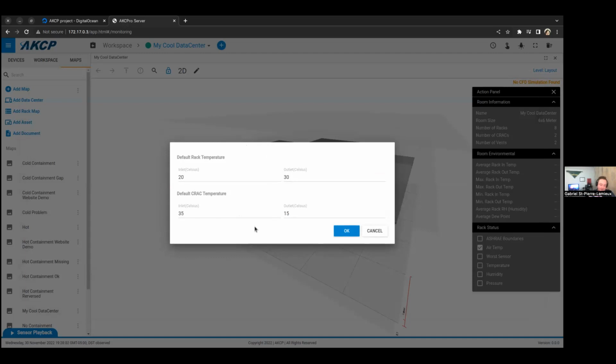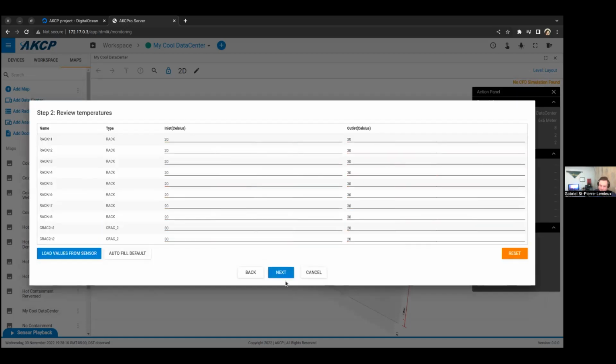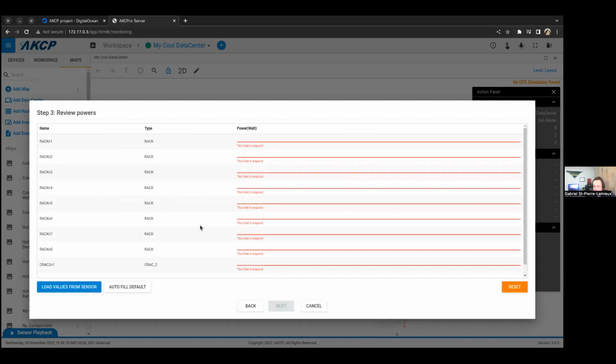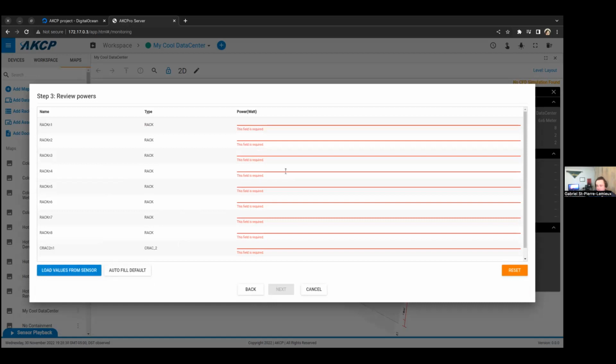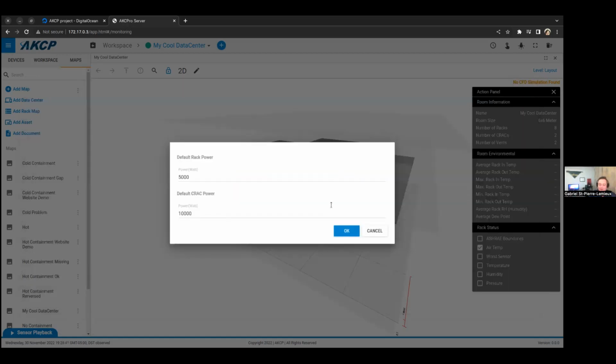If we have right now a perfect containment, so in theory, the temperature would be the same at the outlet of my cooling unit that goes in my rack. So next, then you set the power. So here again, you have either our probe or it will work with the other probe also to get the power that goes in your rack, and you can load them directly with the button right there. But we don't have it, so it doesn't work. So we have to set them.